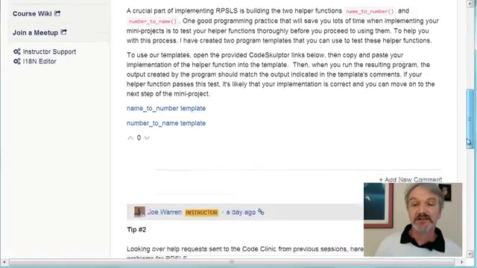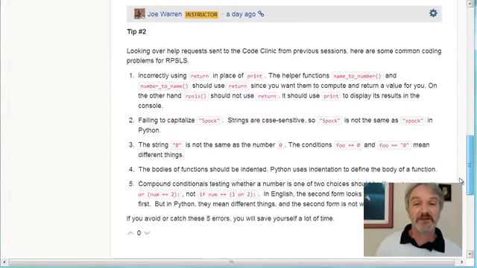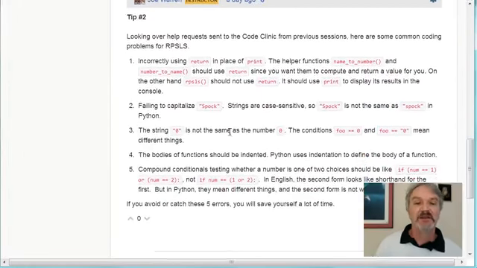The thread also includes observations from previous iterations of the class. Here are some examples of common errors that I've observed in working with students. Things like always capitalize Spock. Python is sensitive to case.